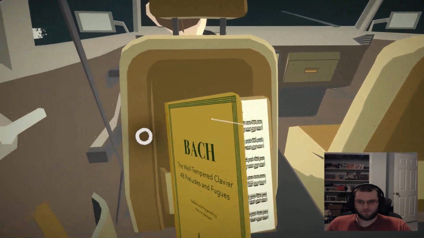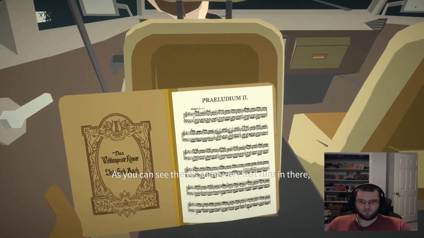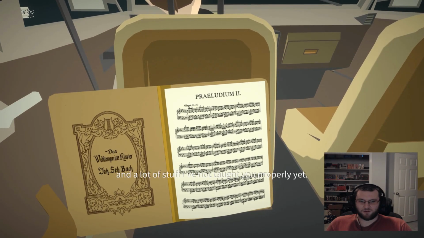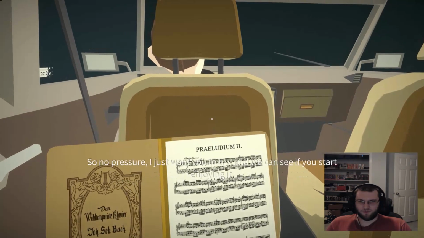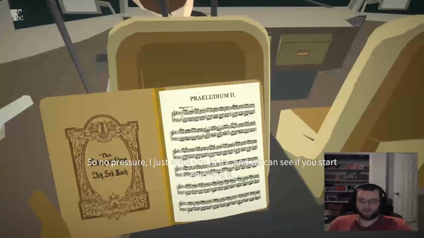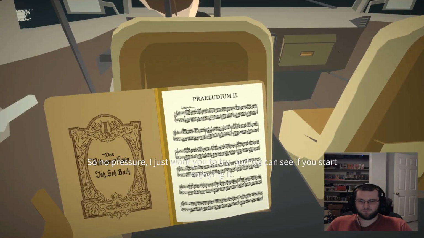What is this? As you can see, there are some very fast runs in there. Yeah, no kidding. And a lot of stuff I barely know properly yet. So no pressure. I've not taught you about reading music, but I can just tell that's very fast-paced music. We can see if you start enjoying it.